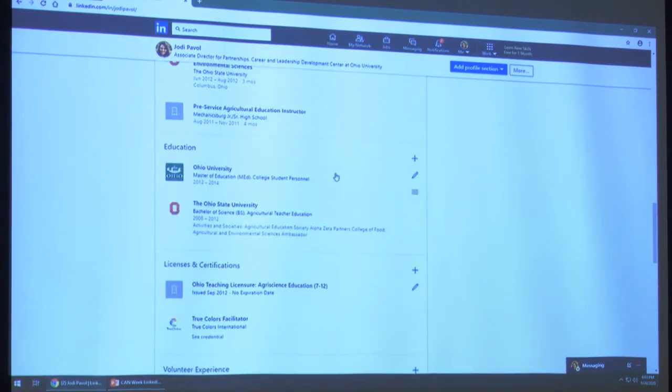Then I have my education section, and as you can see, when you fill this in, the logo from the school will pop up here, and that's how you know that you've put in the right university. And again, this is how you connect to alumni, is by having this be part of your profile.